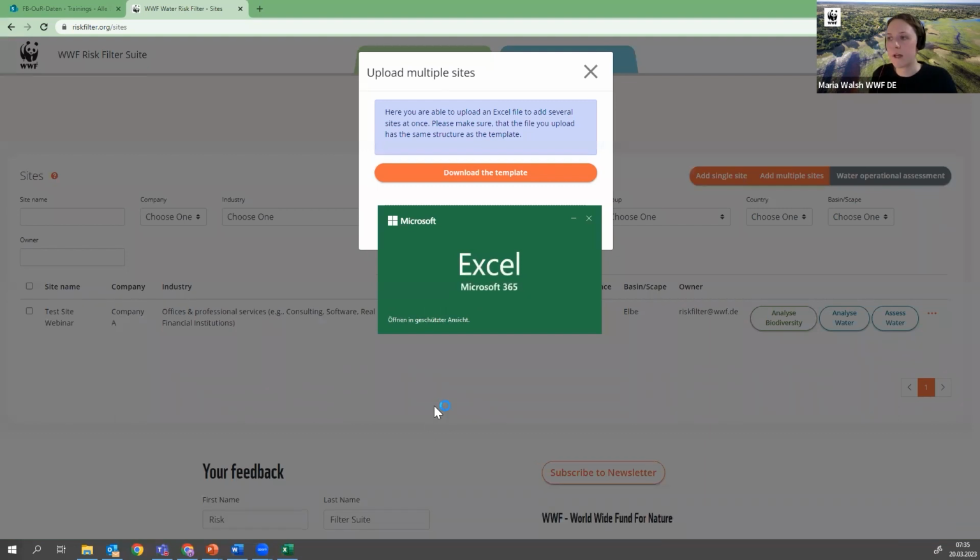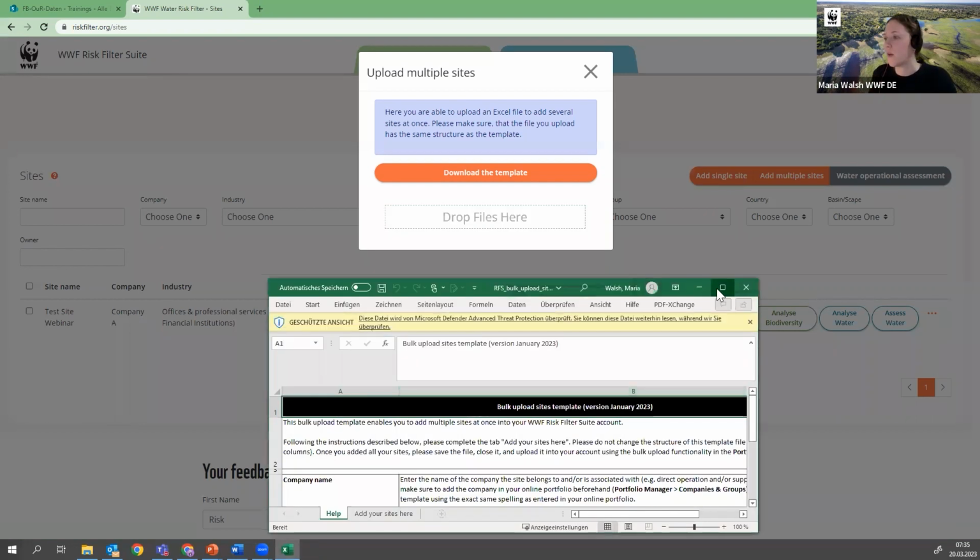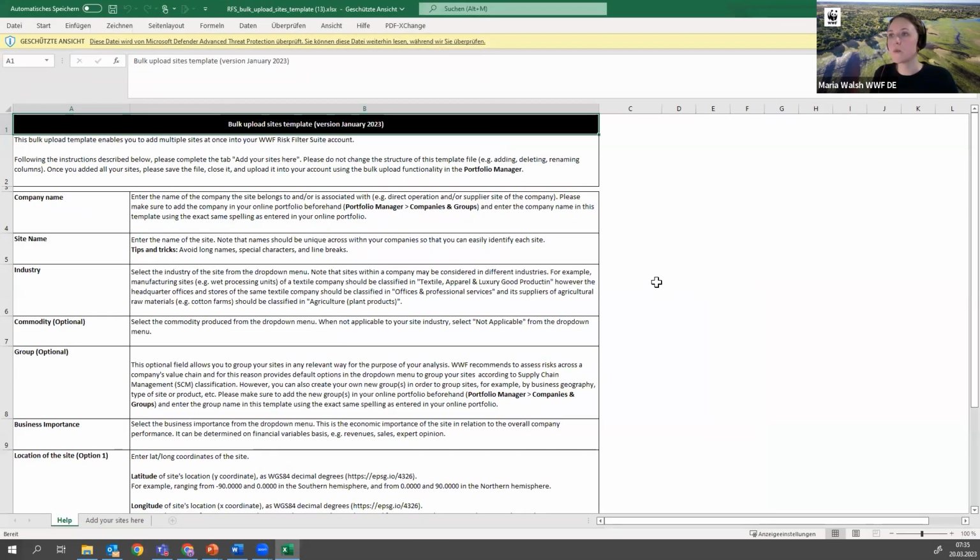So this is a much faster way of working both in preparing all of the data and then to upload in one fell swoop. So this is what it looks like. If you download this template, you will always start with this help tab over here, where we had the little question marks in this single site added pop-up, we have here all of the information and clarification.